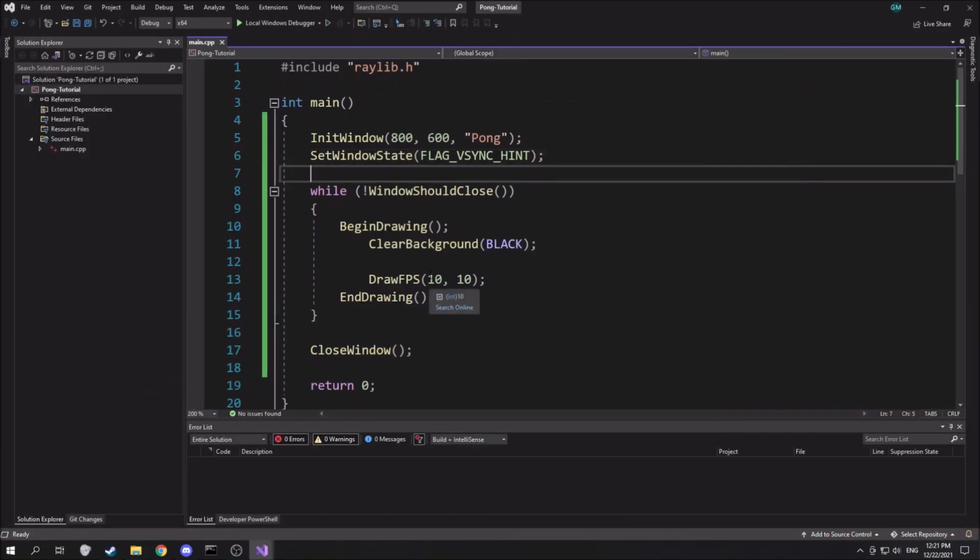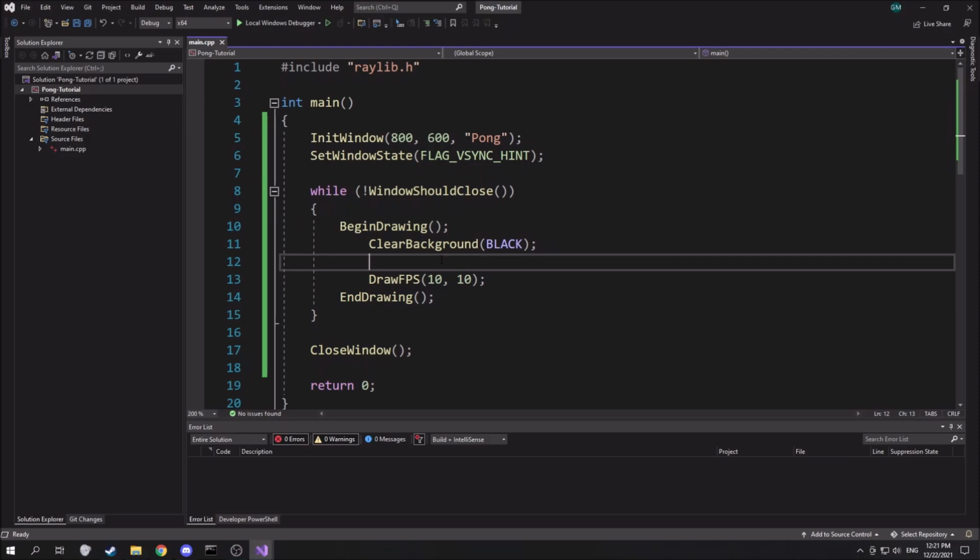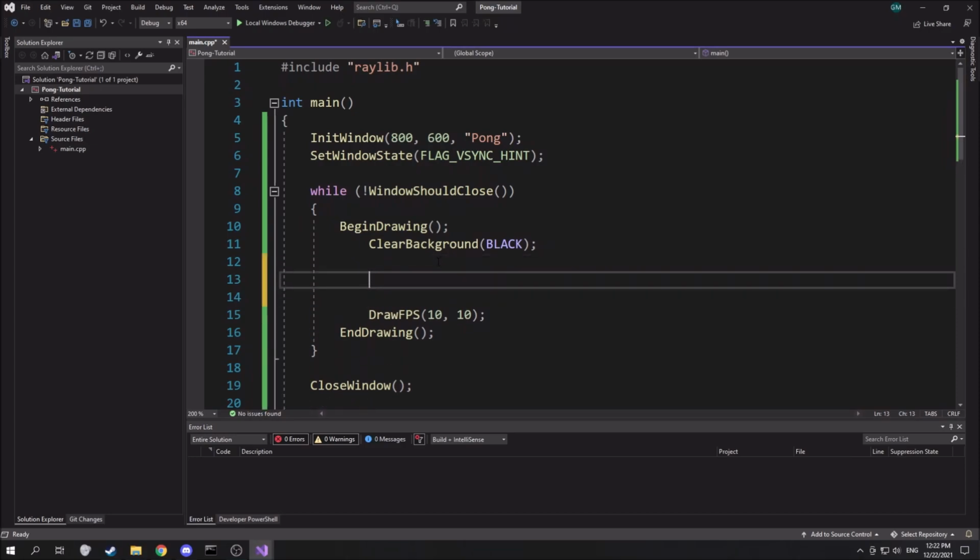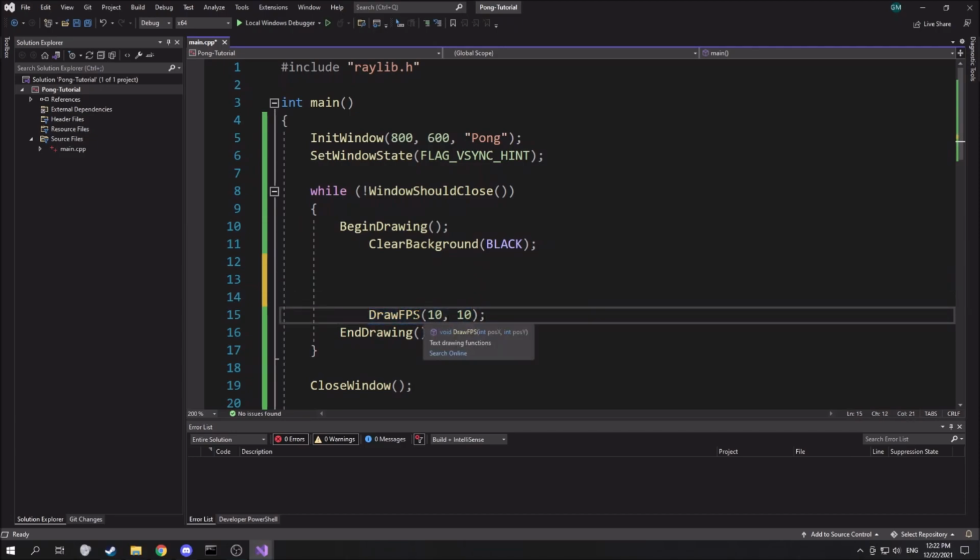Okay, so the next thing we have to do is start drawing not just the FPS, but other objects in our game: the Pong ball and the paddles, and we're going to do that obviously using a circle and rectangles. But in order to draw, we have to understand one thing. So let's look at this DrawFPS function. Notice if I hover over it, it takes two arguments, the position X and the position Y.